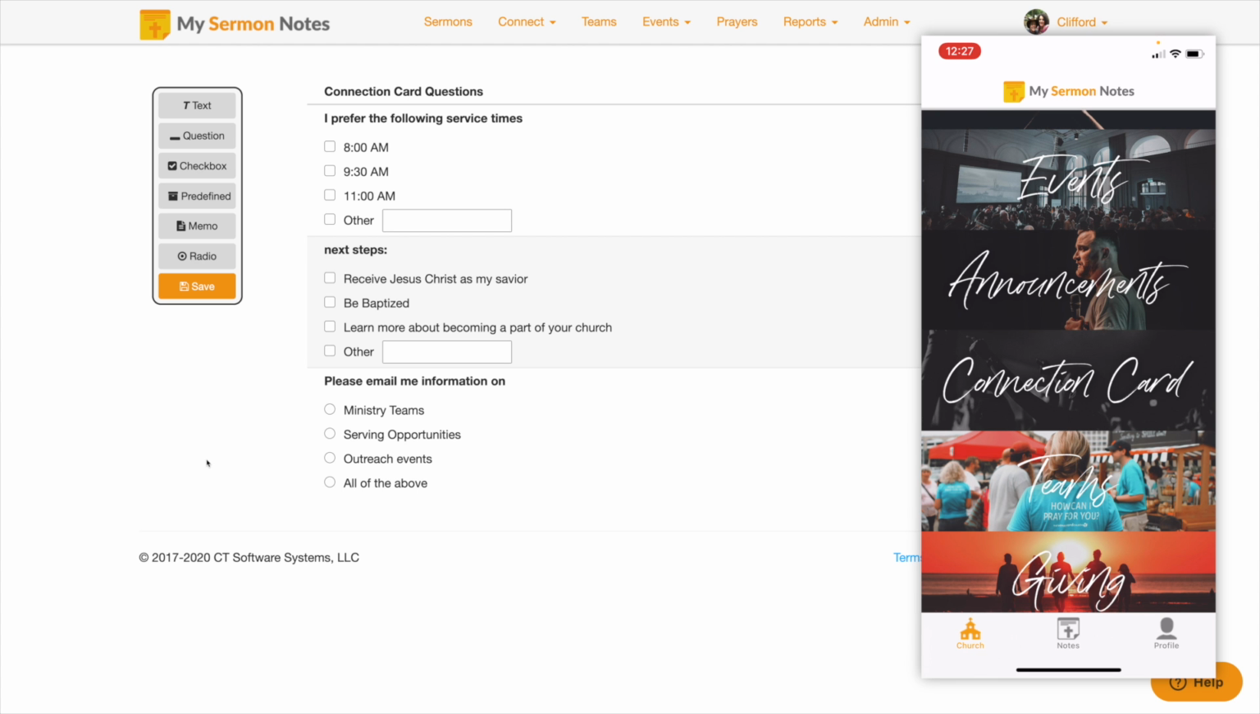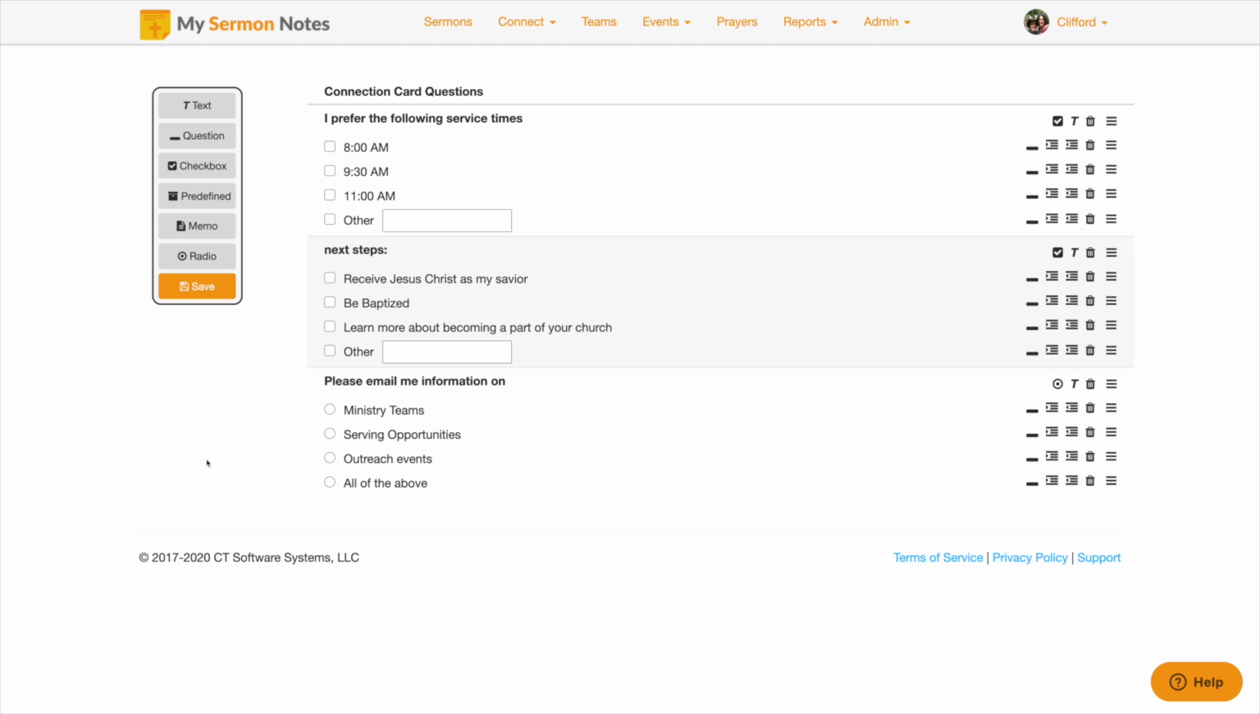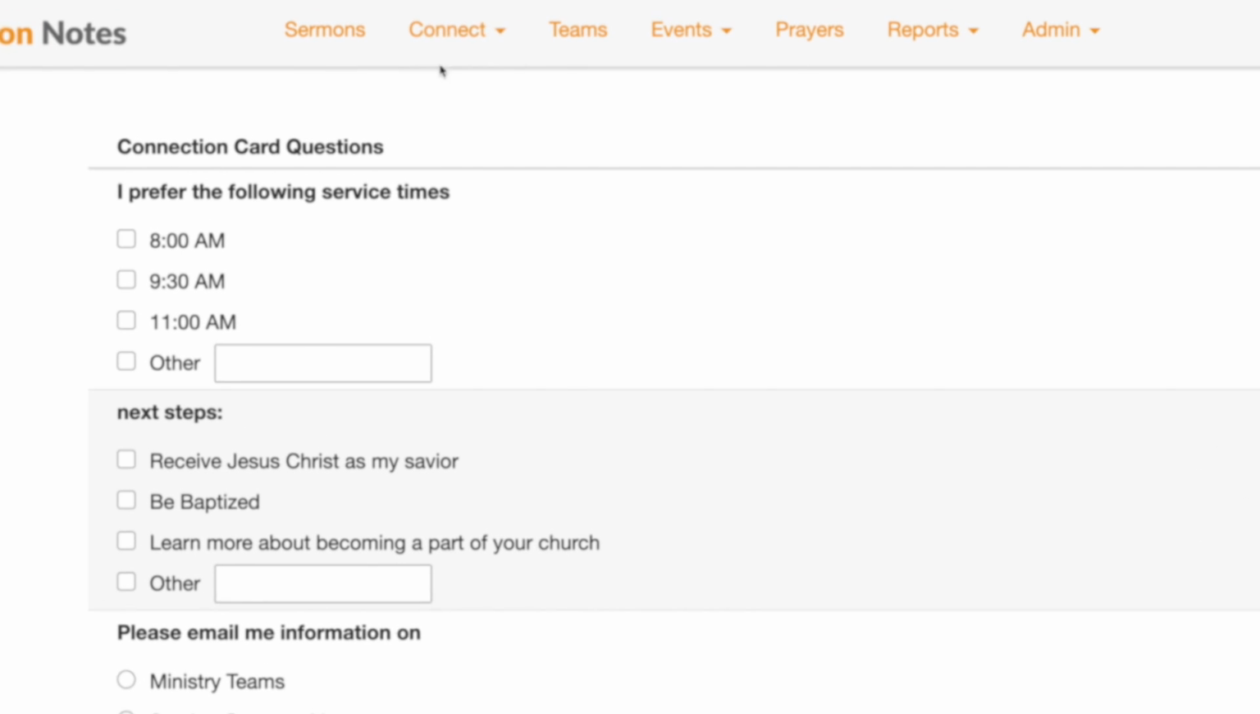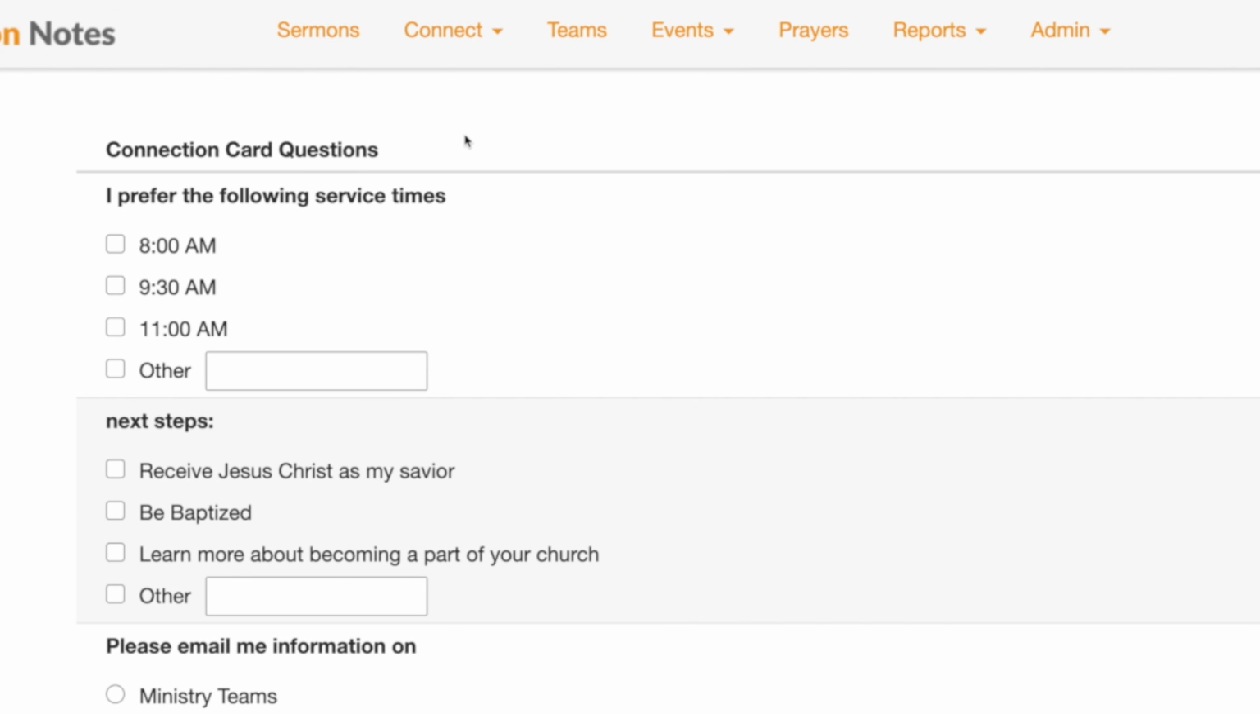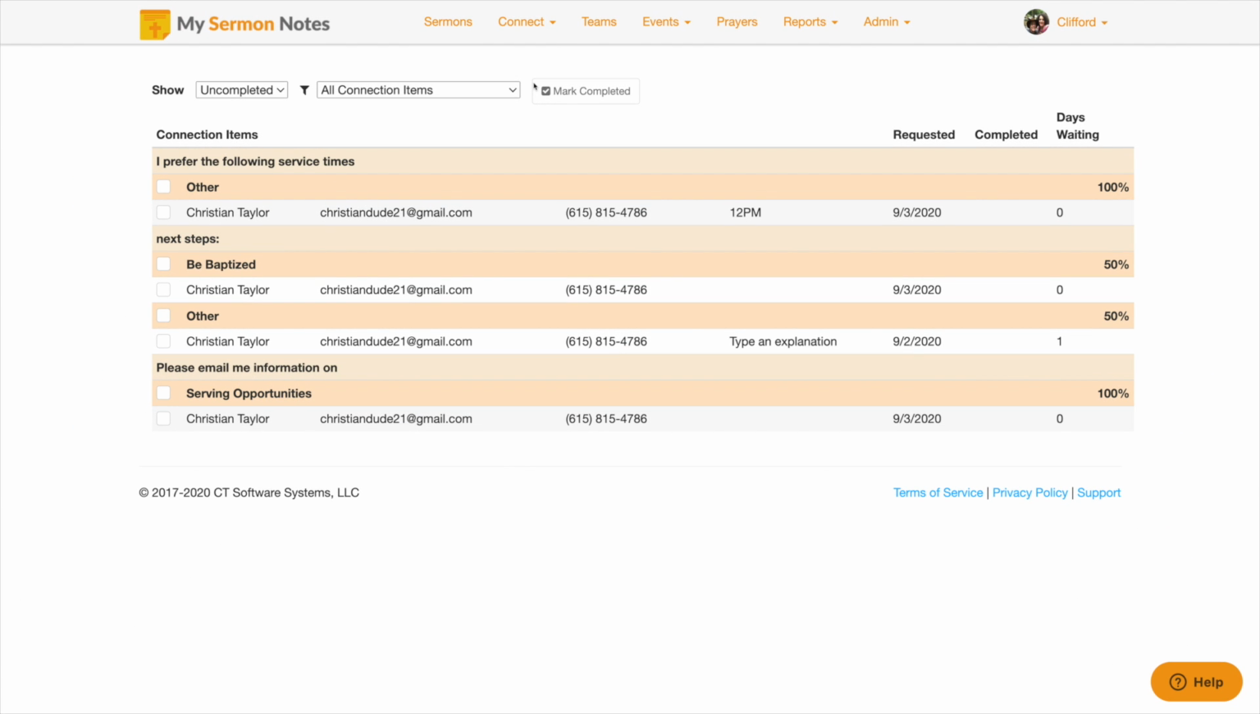So how do we view responses on a connection card? Well, to do that, we go over to Connect and Connection Card Responses. Now, this is an interface we like to call action items. So this means that the user has submitted a connection card, and these are all the items or the action items that you may need to address.